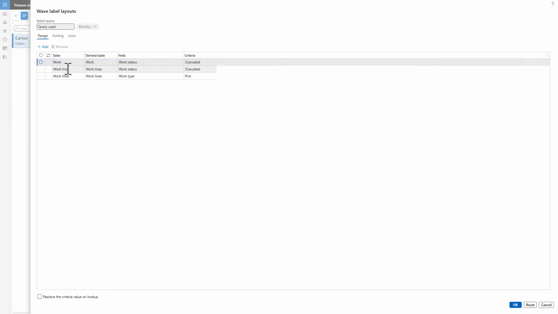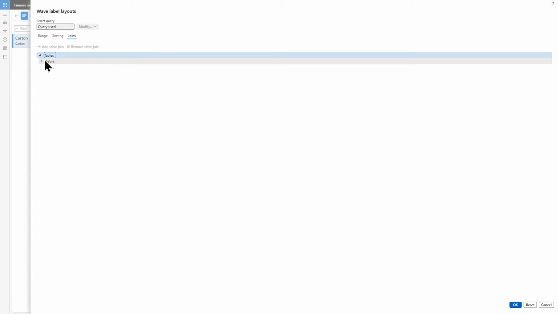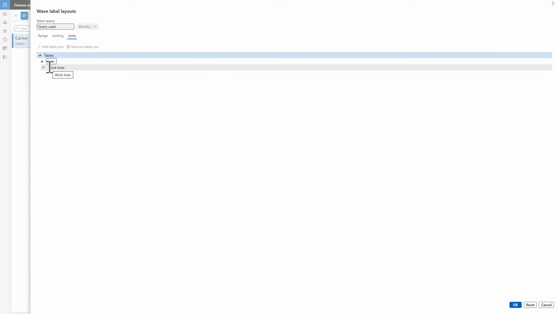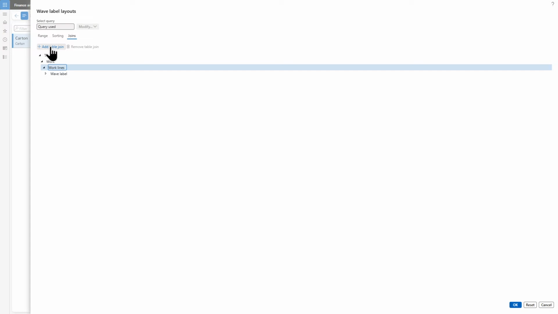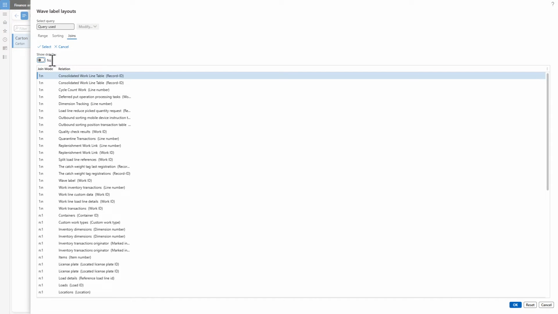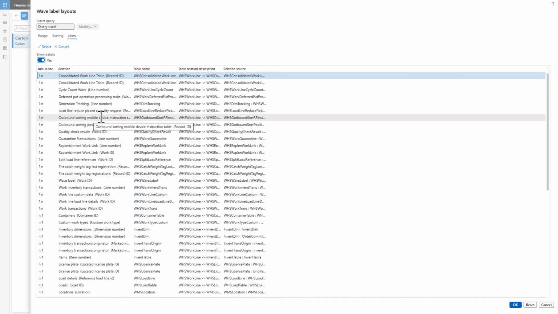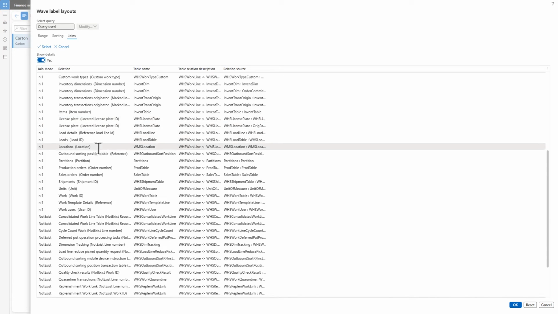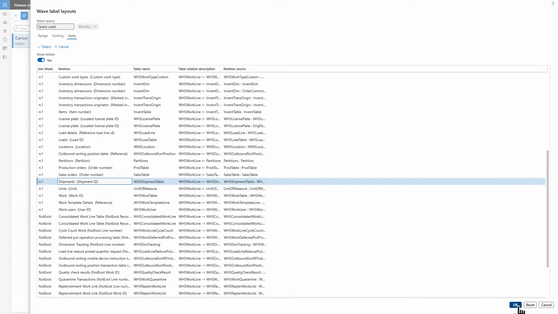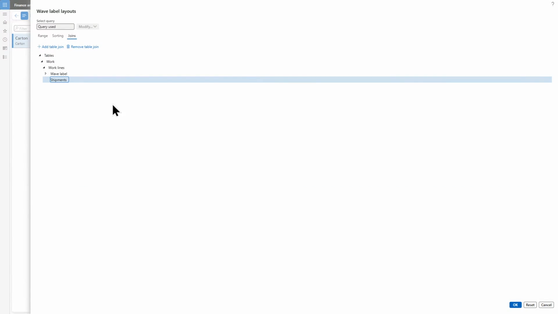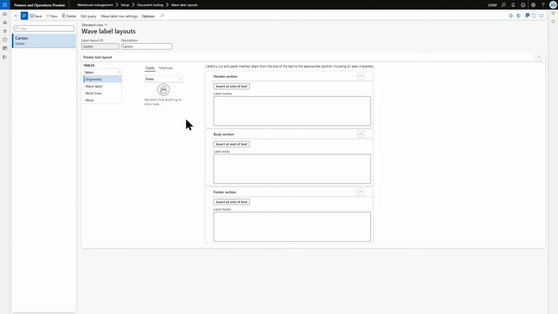From the query here, we can add more tables. If we need, let's say we need information from the shipment table, we can add the shipment table here. So let's click on Add Table here. Then let's select the shipment table. Then click Select, and now we have the shipment. Click OK. Now we need to fill the ZBL code.